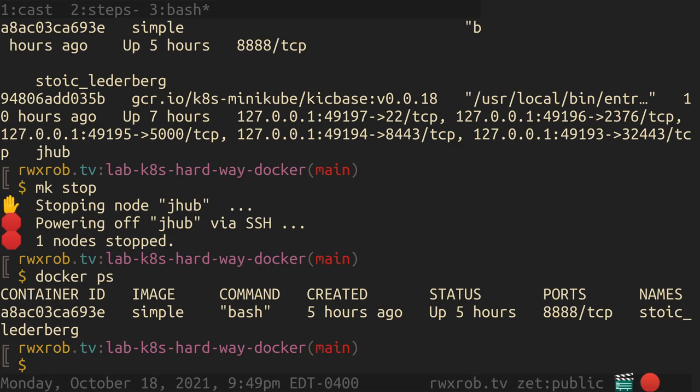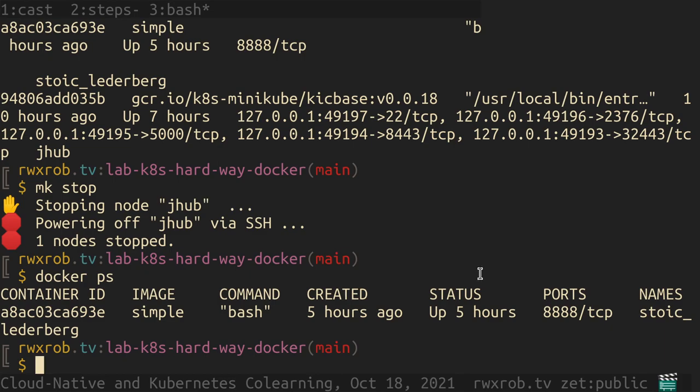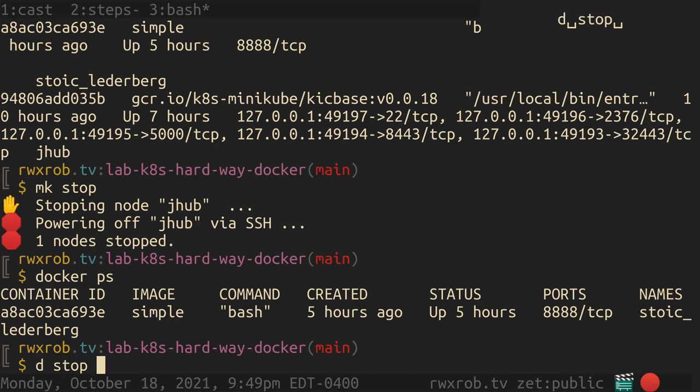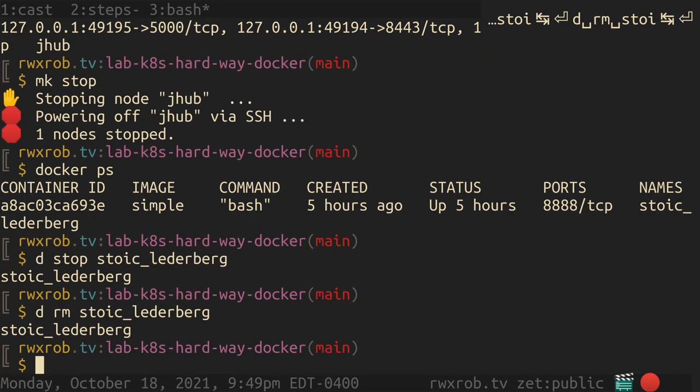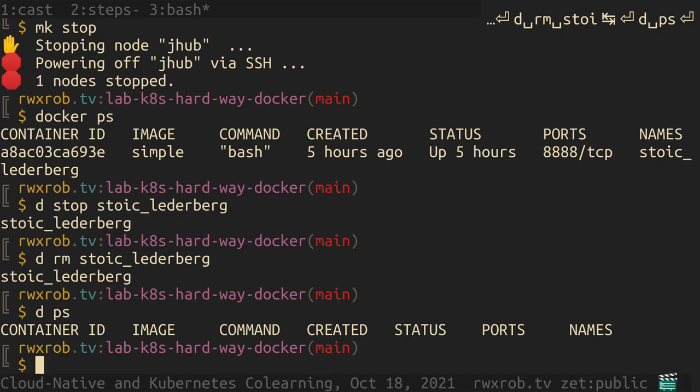Or do we? Yeah. We don't want this because it's got 8.8.8. This is part of the J-Hub project too. Okay, so docker stop stoic, docker rm stoic. Okay. docker ps, it should be clean now.